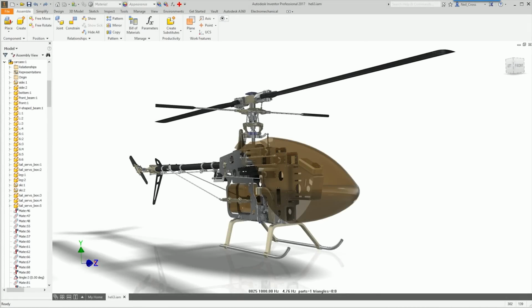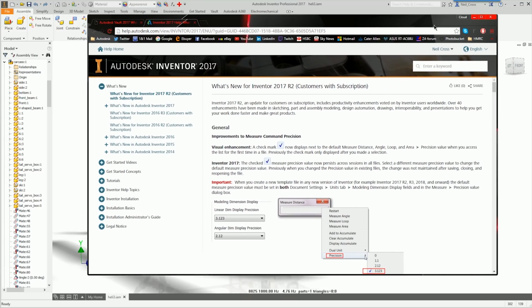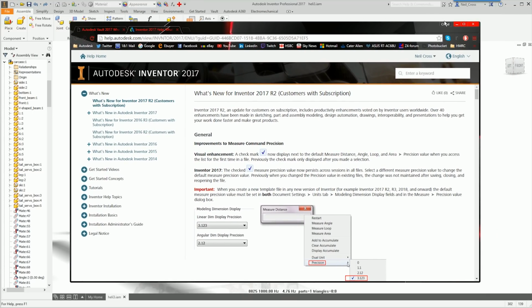This is an unscheduled, unplanned, and very much unprepared video. Some news has just happened today. Autodesk have released the Inventor 2017 R2 update for customers with subscription.